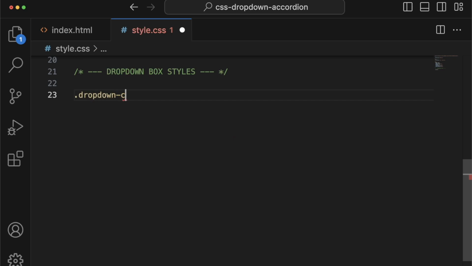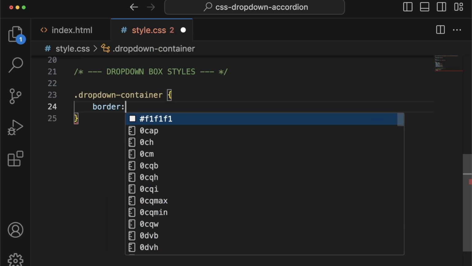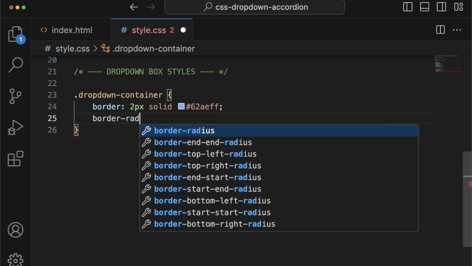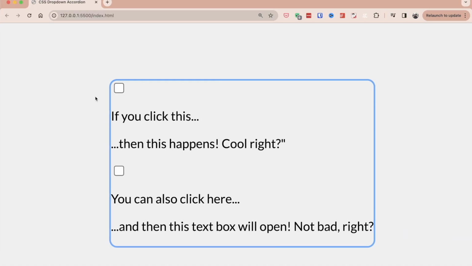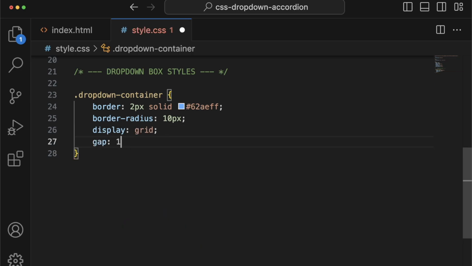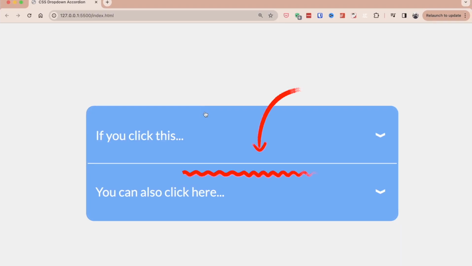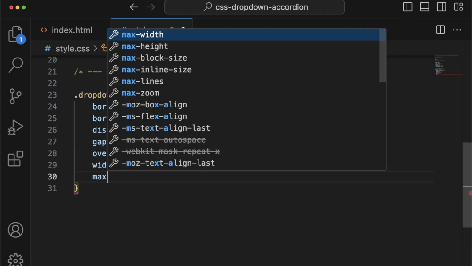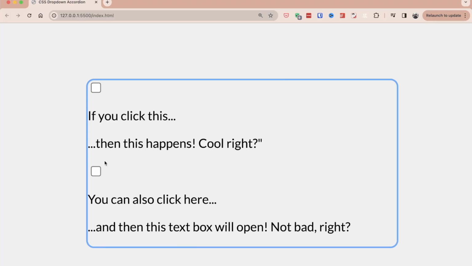First, let's style our dropdown container class. We give it a blue border of 2 pixels solid with color code 62AEFF. Also give it slightly rounded borders with a border radius of 10 pixels. Display as grid and set a gap of 1 pixel. This shows a little gap between each dropdown box. Set overflow to hidden to prevent any inside elements to show outside the container. Give it a width of 80% and max width of 400 pixels. Play around with these numbers as you like.